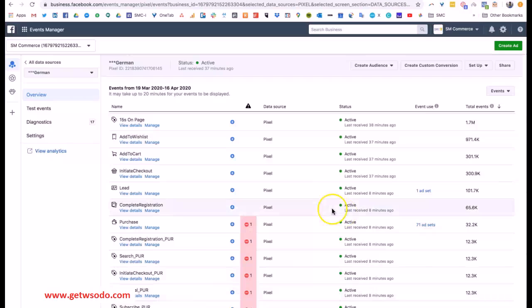So that's just one thing about the pixel itself, and making sure the pixel is working correctly. You can go and browse your website and use Chrome's Pixel Helper tool and make sure everything's firing, and we covered that off in the basics. But I would also come here and just check that everything's working. And one of the cool things it does tell you is when the last activity was received.